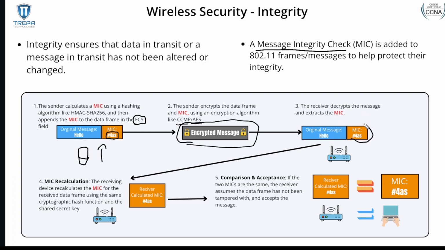Once the wireless access point receives that, it's going to decrypt the message, and then it's going to extract the MIC. It's going to say, okay, there's the MIC value. Then it's going to do a recalculation. So now that it has that original value, the receiver, the wireless access point, is going to recalculate the MIC from the received data frame using the same cryptographic hash function and the shared secret key. So if we used HMAC SHA-256 as the sender, that's what the receiver will use to recalculate the MIC, the message integrity check. And then it's going to compare it and accept it.